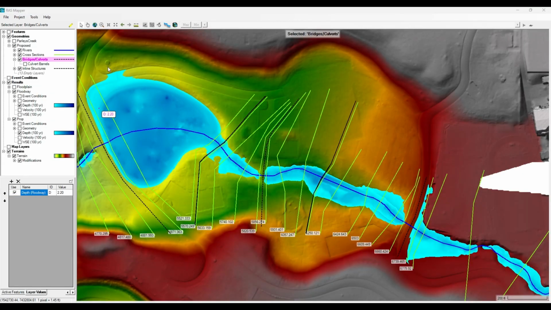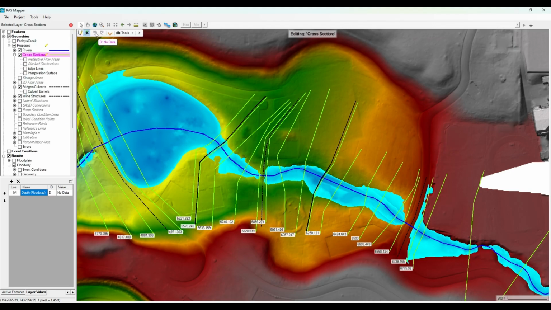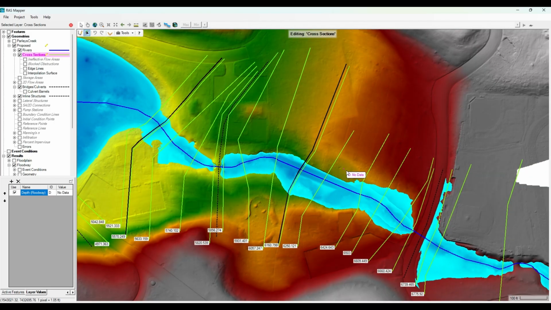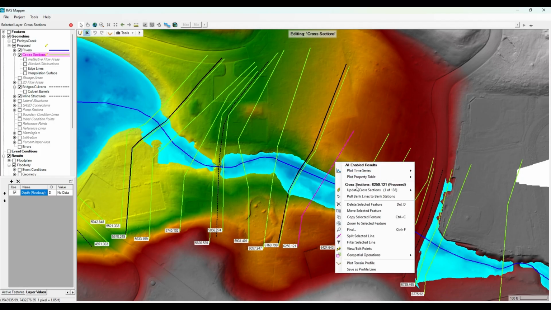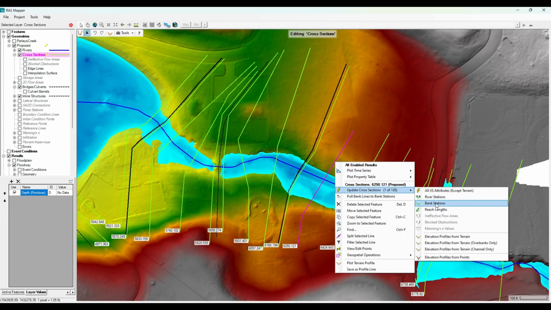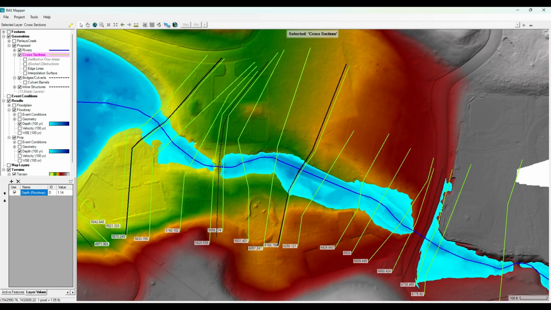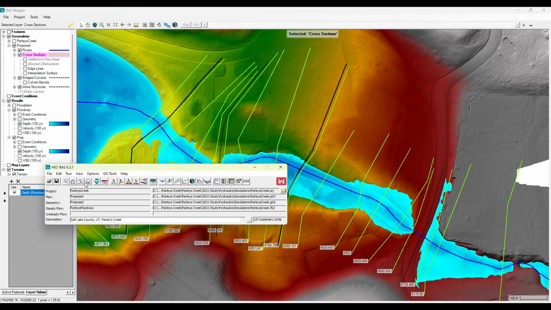Okay, so you will want to go in and update your cross sections for this, like where you made that big cut. Let's just make sure we update. I'll just update one for right now, but you'll want to update all the ones that were affected there. You're just going to do the elevation profiles from terrain, and then save that. And then we will pull this back over. Let's go to geometry editor.